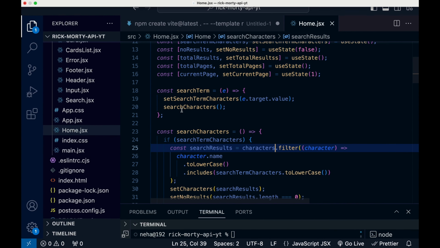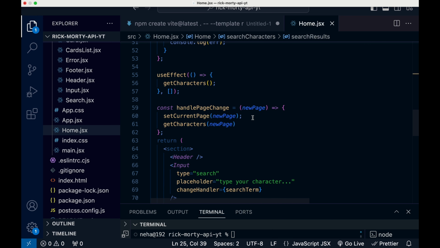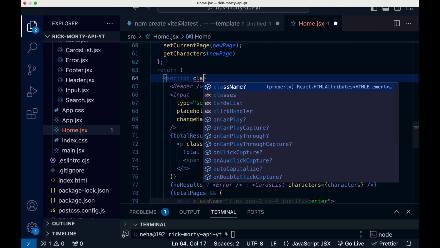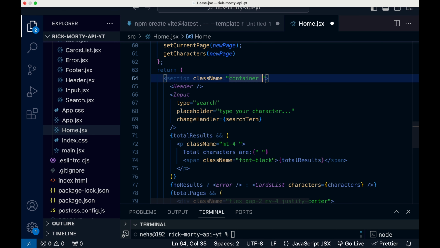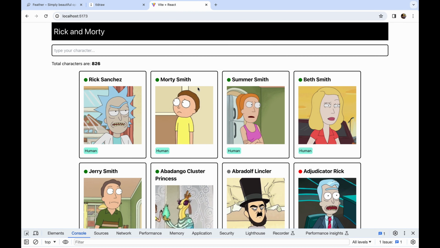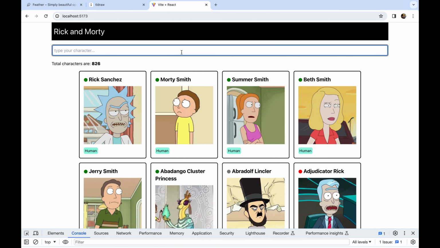So what we are gonna do is go to our home component, and here we have this container section. We are gonna add container and then margin auto from left and right, and now you can see this is looking fine. Okay, so most of the things are fine.